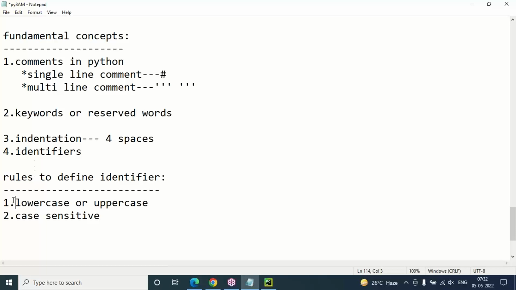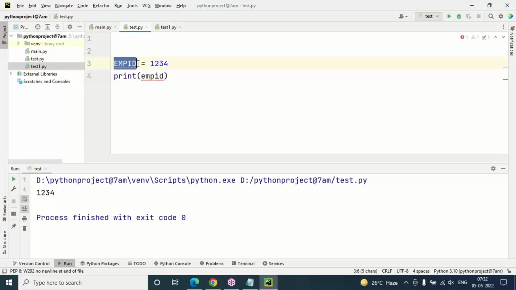Identifier means any variable name or function name or class name. It can be lowercase or uppercase, no matter. You can use both. But while accessing, compulsorily, the way you declare is the same way you access, because identifiers are case sensitive. But personally, I recommend declaring variables in lowercase only all the time.